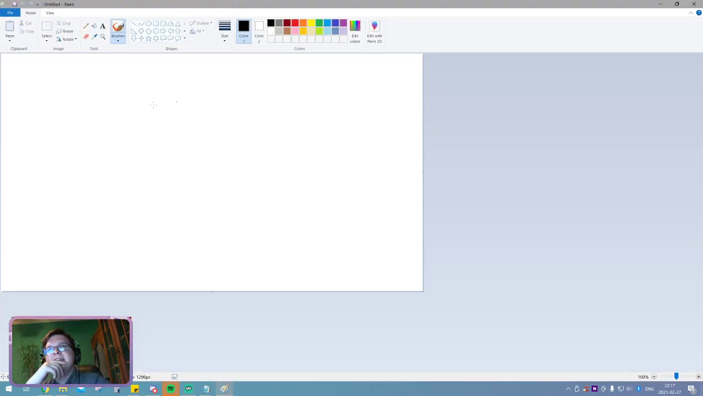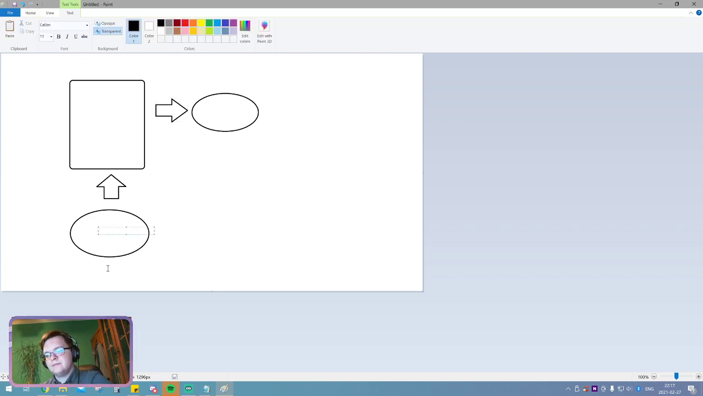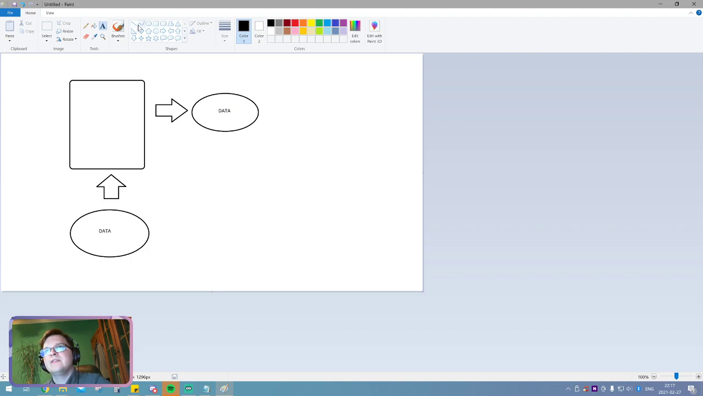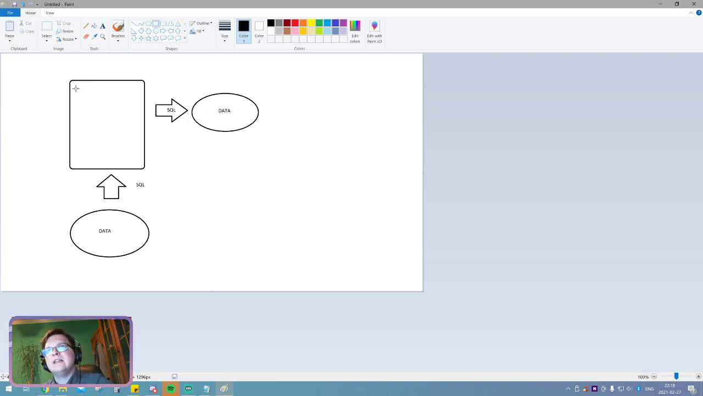So, what is a database? Here is a database. And let's mark data with this bubble. And here is data. So data comes into the database and it comes out of the database. How do we control what data comes in and comes out? We control it through a language called SQL. And how is the data stored? It's stored in tables.